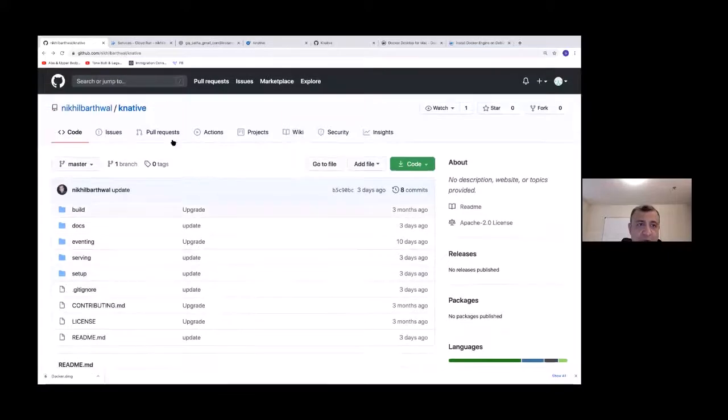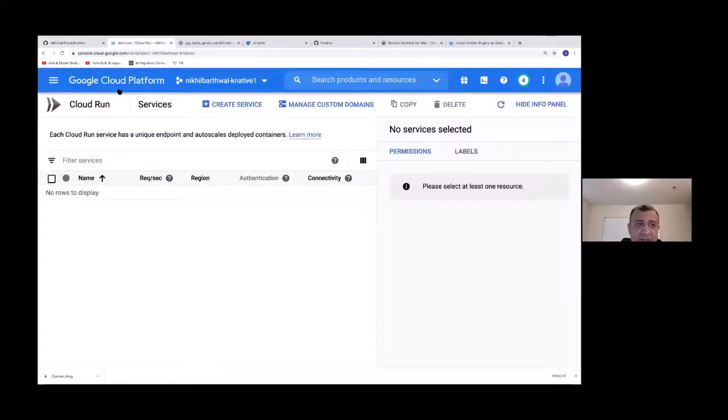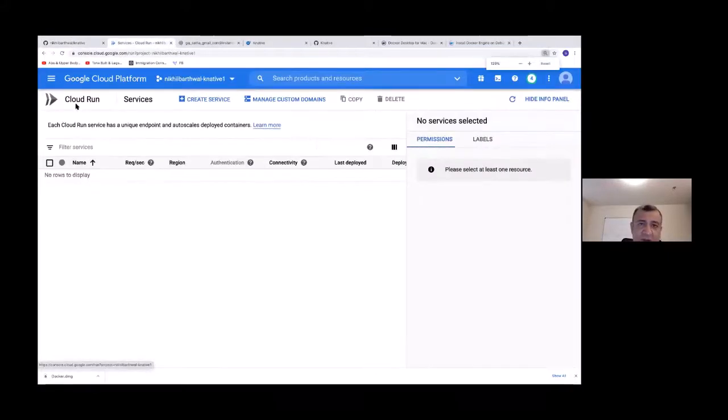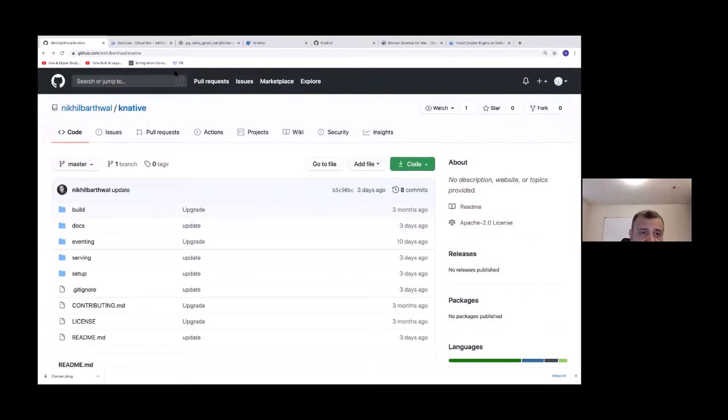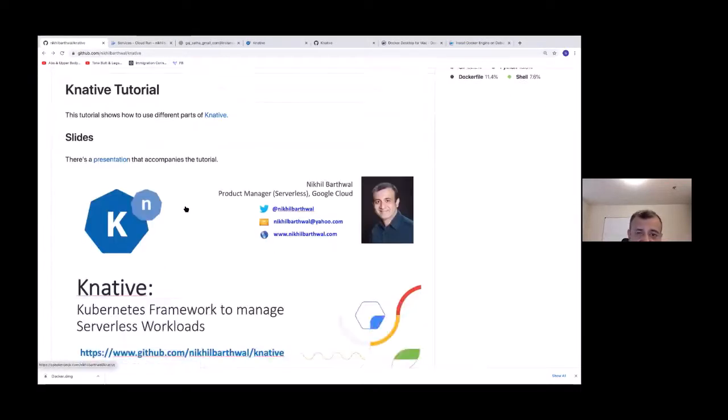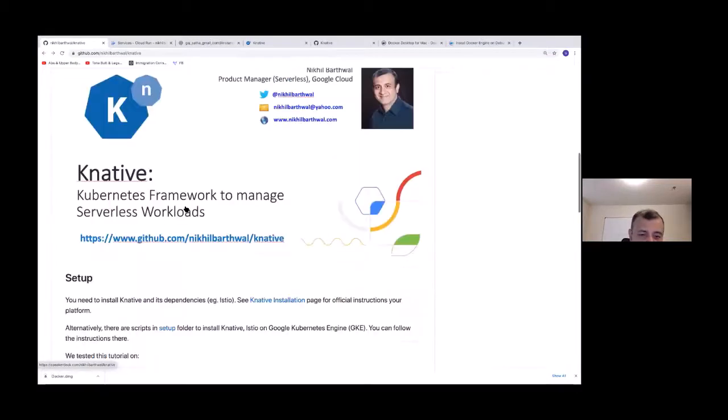If you don't have a Google Cloud account, you can sign up for a trial account. They give you, I think, $300 credit or something, and it'll serve you well for a couple of weeks. So you can play around and have the demo. You don't need to pay anything to use the demo, FYI.